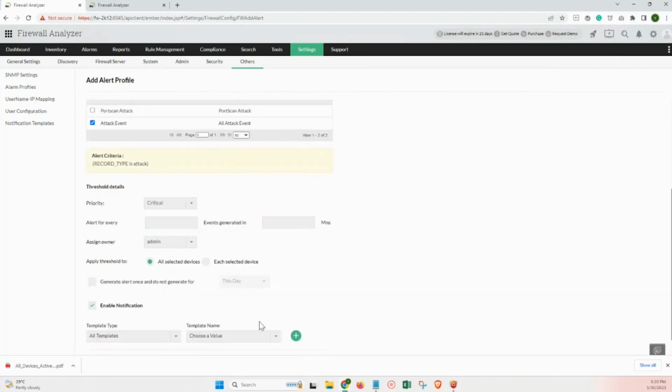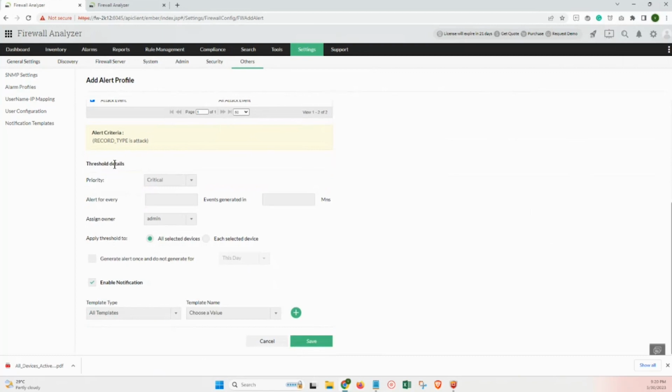And over here, I have the option to determine the threshold details of this particular alarm. So I can choose the priority, and I'm going to set this alert for every 5 instances that is generated in the span of 10 minutes. So once I'm done, I can choose to assign owner. And once all of that is done, I'm going down to the notification option.